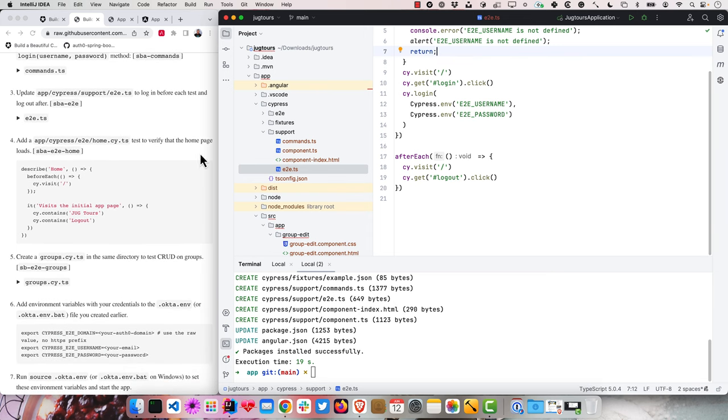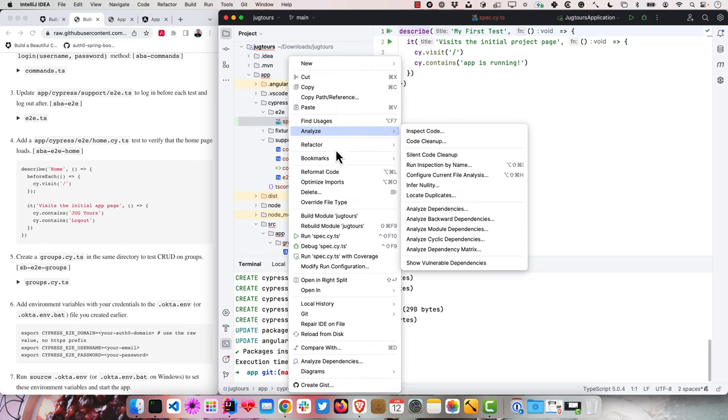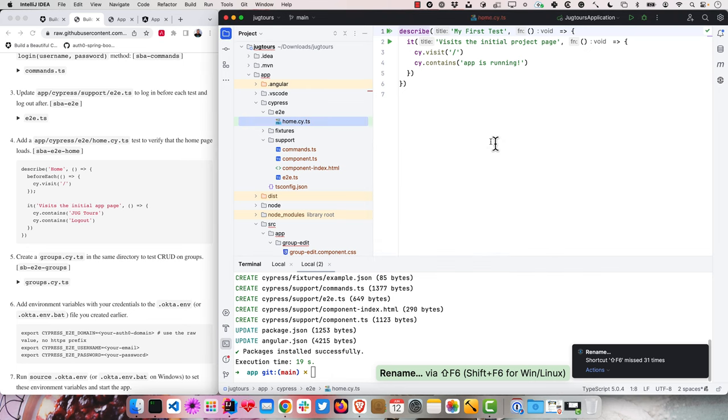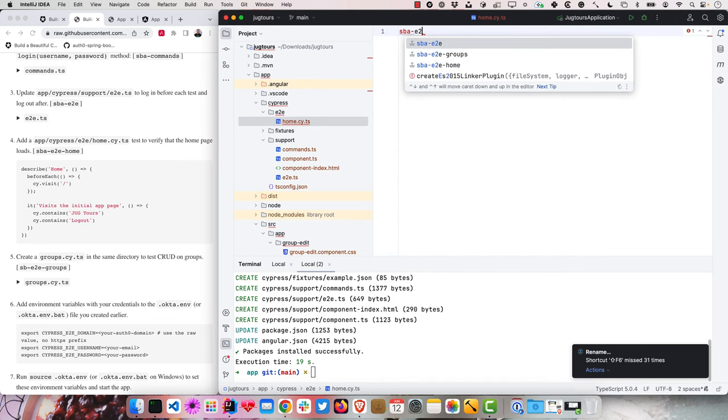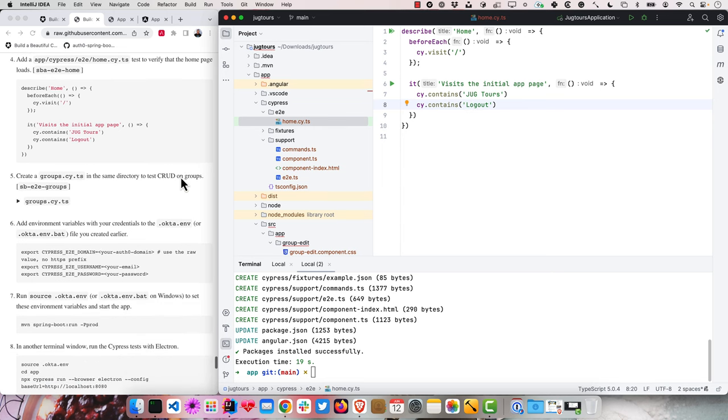So the first test is a home.cy test. So this is under E2E here. We can delete this one or we could just rename it. Call it home.cy. And this is just, you know, visiting the root. And then because we do log in with that E2E script, it will actually show a logout button instead of a login button. So that's why I look for that. And then we'll create a groups.cy.ts. This will actually do all the CRUD and prove all that's working.